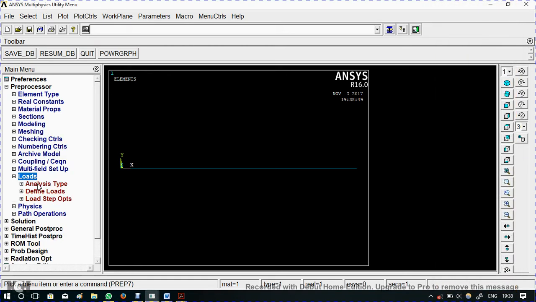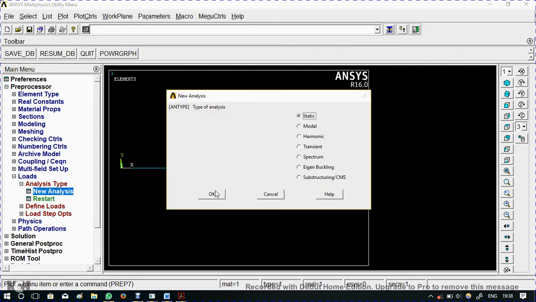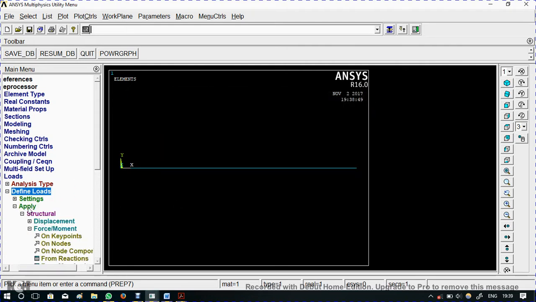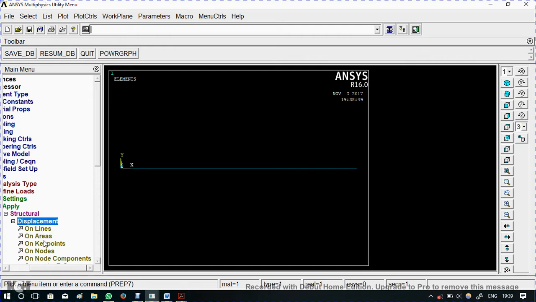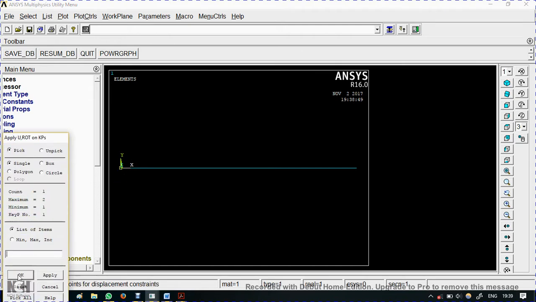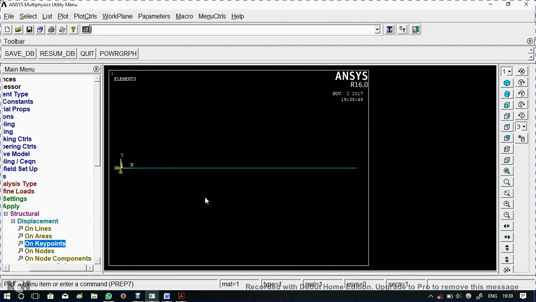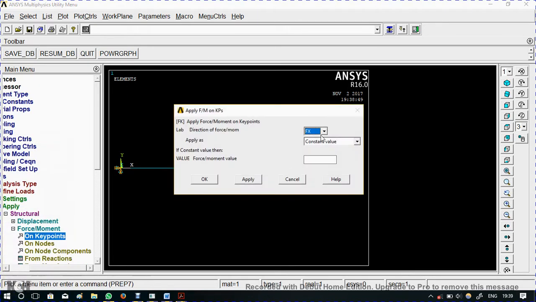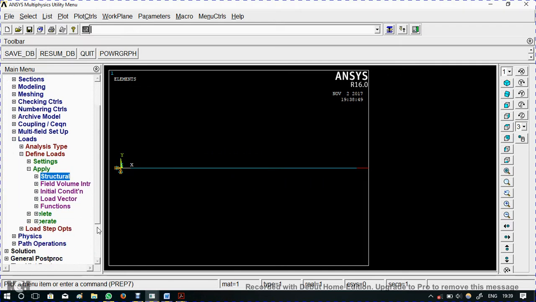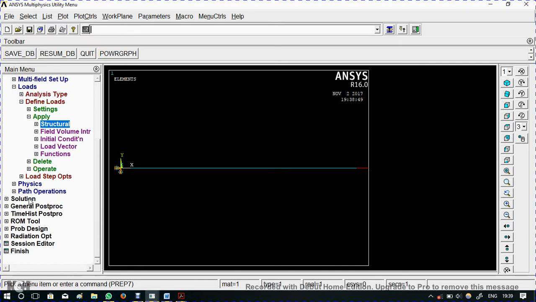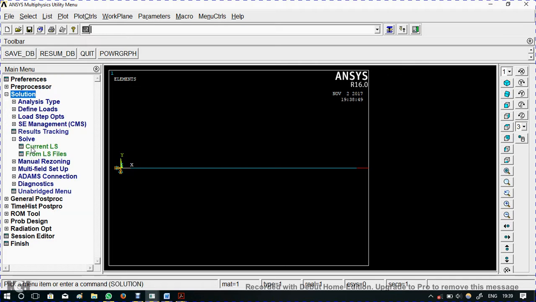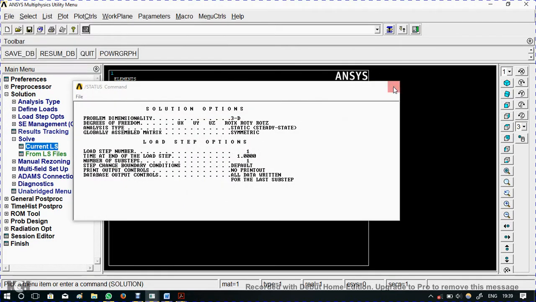Now meshing is over. Go to loads, analysis type is static, it's already there. Now go to define loads. You need to fix the left end on key points. All DOF is 0, and on the other side we need to give a load of 10,000 newtons. So go on to that key point, give Fx. This is along the x-axis, so Fx 10,000. Okay. Now go to solution, solve current LS. You'll get it solved.